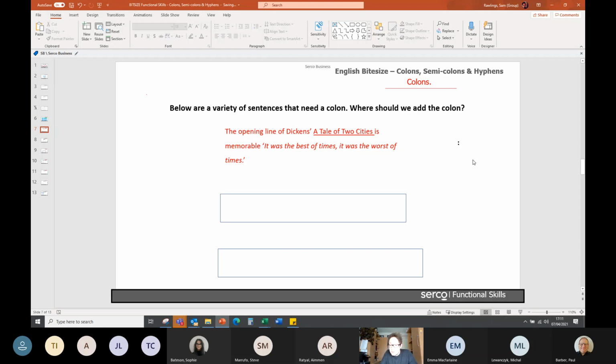Yep, so Emma and Michael, absolutely spot on. Good. So remember, we're introducing an example. The opening lines of Dickens' A Tale of Two Cities is memorable. So we're going to put the colon there because after the colon, we're going to give the example. It was the best of times, it was the worst of times. So colons are used to introduce an example, a quotation, something like that.